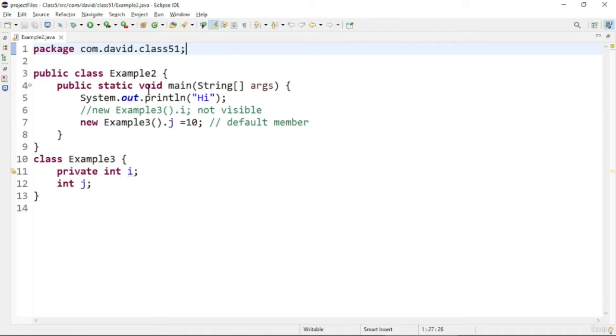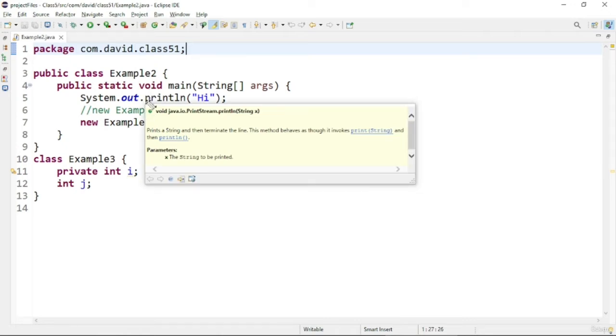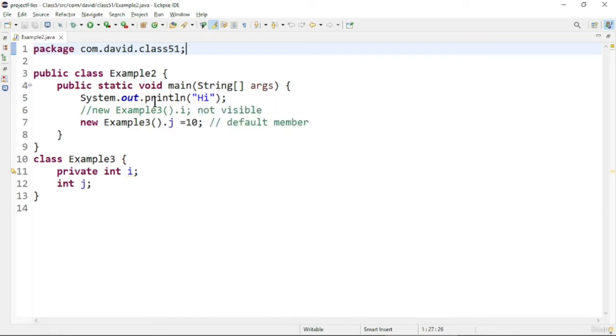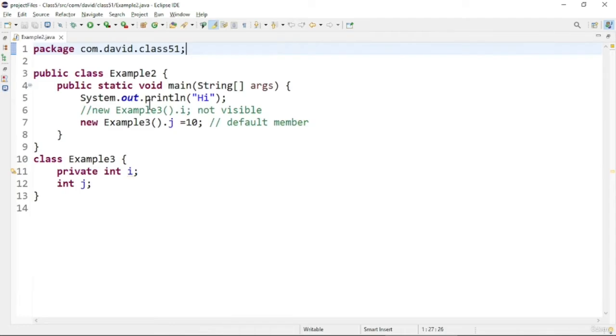In the main method we are creating an object of the Example3 instance, and I'm trying to access the private field, but it is not accessible. The default field can be accessed. Let us see the output for this program. Here you can see the default field is accessed correctly. Even though it is in the same class, same file, private members will not be accessible outside the class.